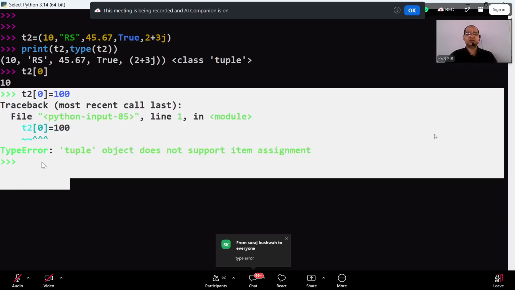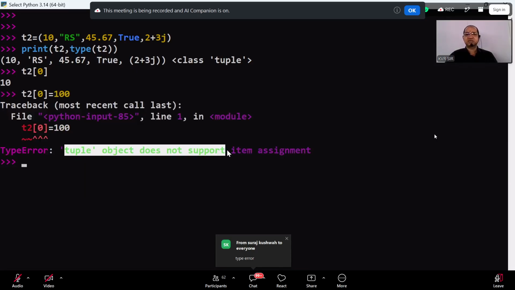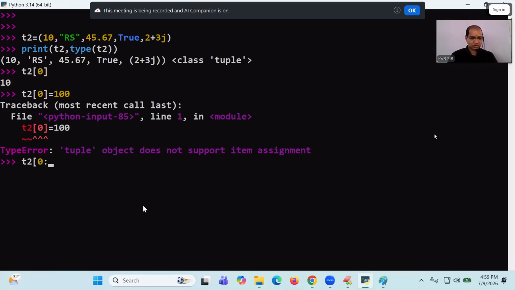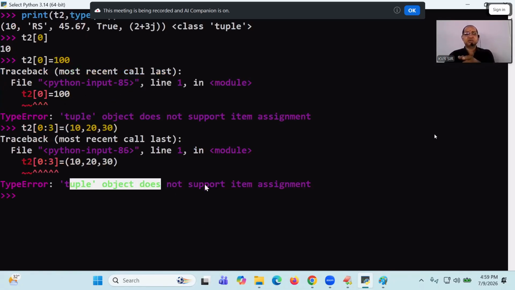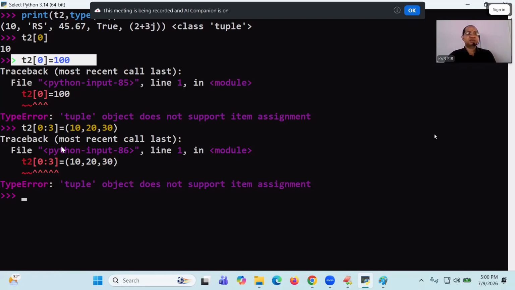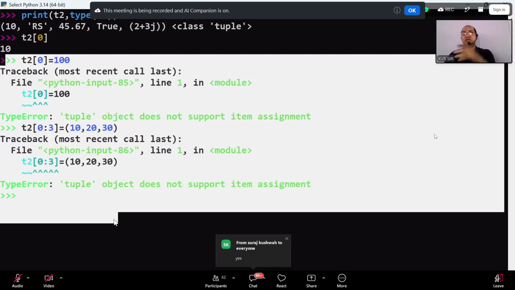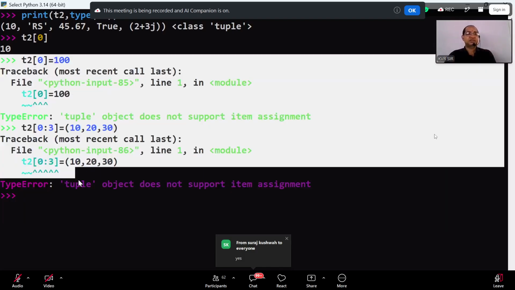We have already covered this kind of thing. TypeError, tuple object does not support item assignment. No changes can be made here. You can also try T2 of 0 colon 3 is equal to 10 20 30. That is also not possible. But with the list, what did you used to do? Index based modification, slice based modification. When you read my notes, you will come across my technical words. If you don't read, it will become something like bouncing for you. Okay, this is done.